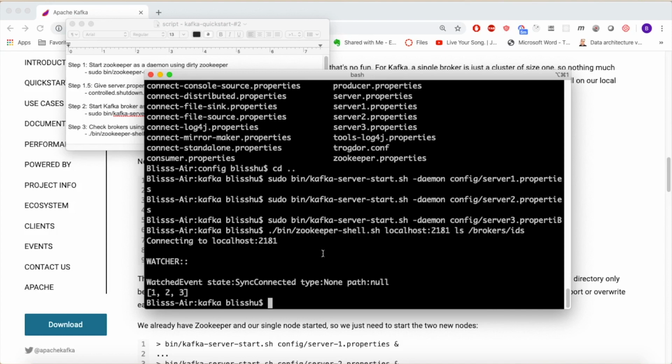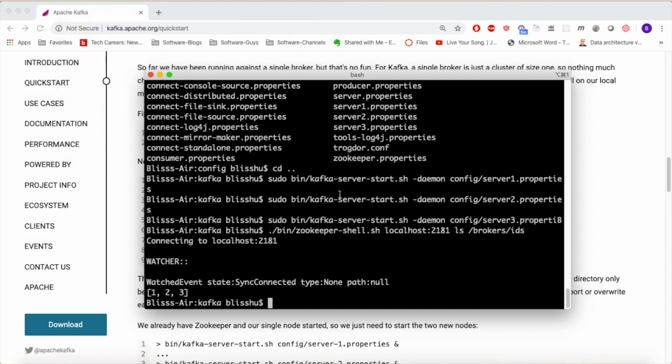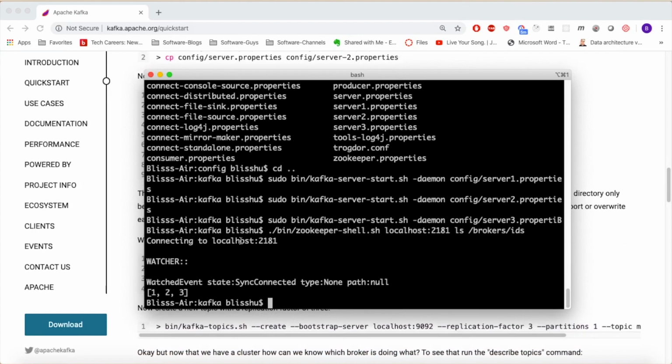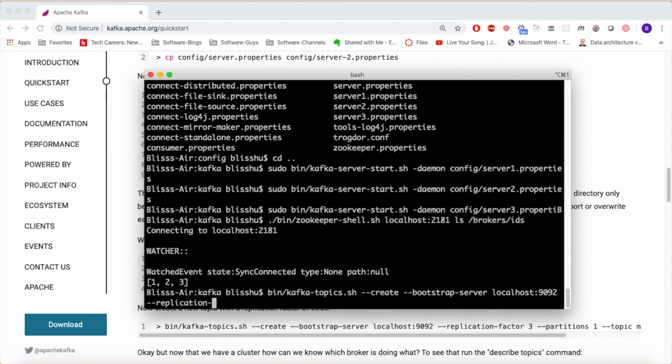And now creating a multi-broker cluster involves creating multiple brokers. And what that essentially means is if one of these brokers goes down, our topic will still continue running. Even if we get, for example, massive traffic or something of the sort. So let's go ahead and create a topic from this. And let's just run this command that they have below, bin slash kafka-topics.sh, two dashes create, two dashes bootstrap-server, localhost 9092, replication-factor 3, partitions 1, topic my-replicated-topic.